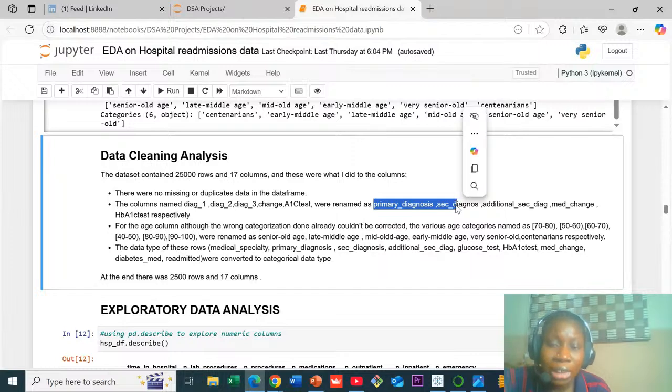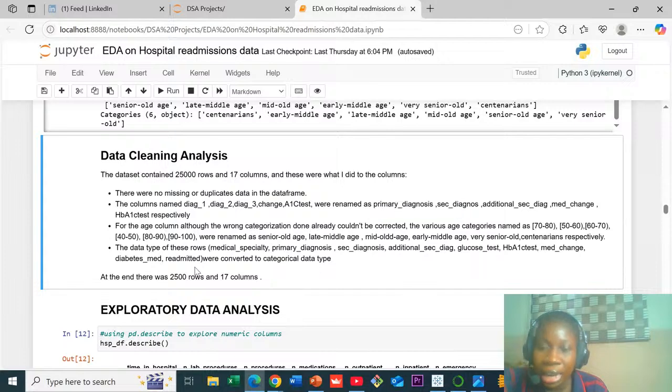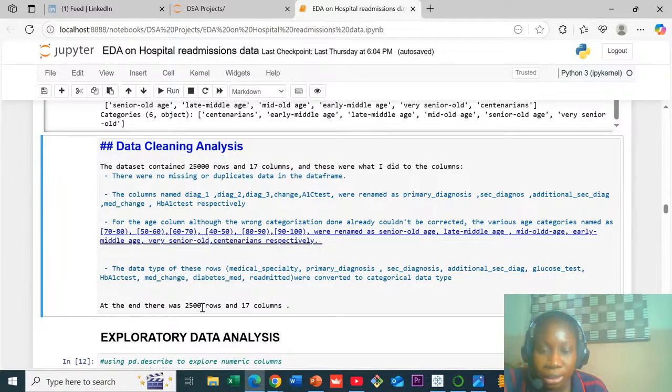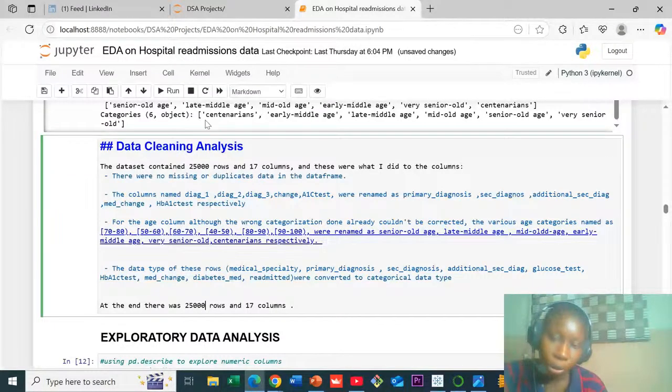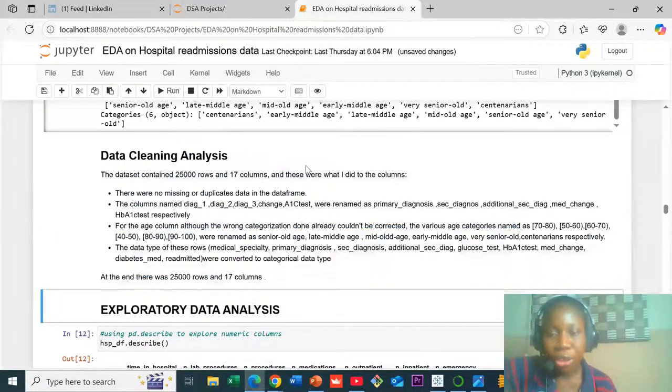So I'm going to be telling you what I did so that whoever I'm presenting this project to is going to see that, okay, this person actually carried out some work. You could also say for the age column, it was wrongly categorized, and I went ahead and categorized it correctly. You can also see I said that the data type of these rows were wrong, and I also went ahead to convert it to a categorical data type. And I specified that at the end of the day, I had 25,000 rows of data and 17 columns. So this is me just giving a brief summary of those changes which I have done.